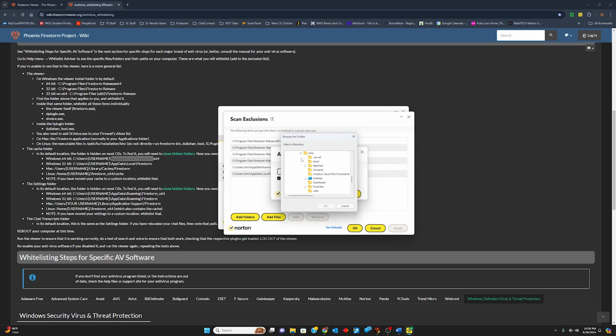Okay. So as I come back in, I'm going into app data. This time I'm going into roaming. Okay. Roaming and Firestorm. I then click OK, and I would move on.